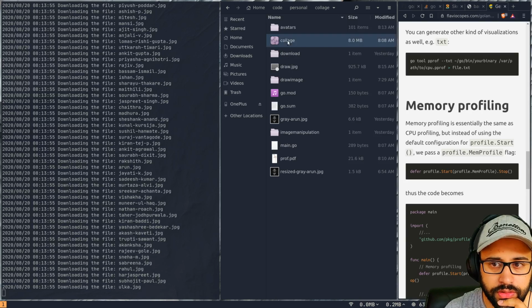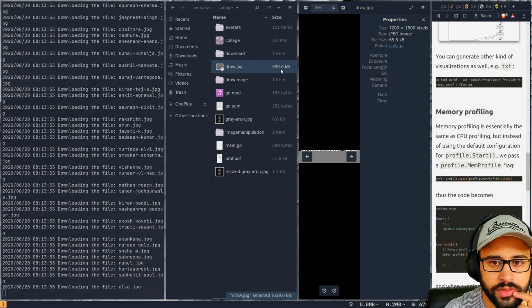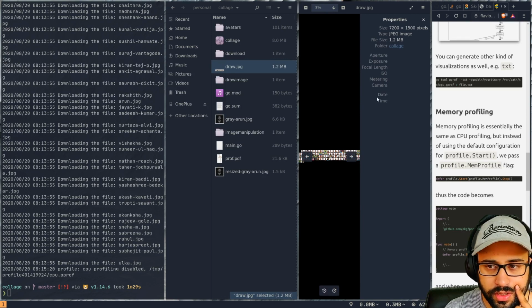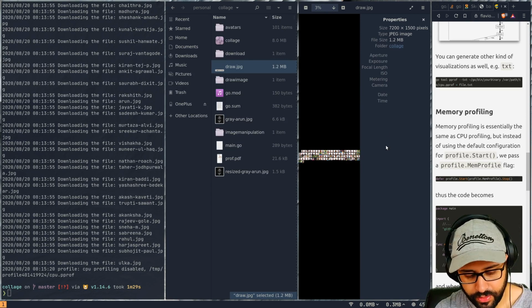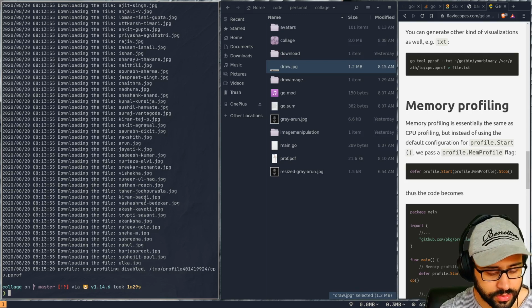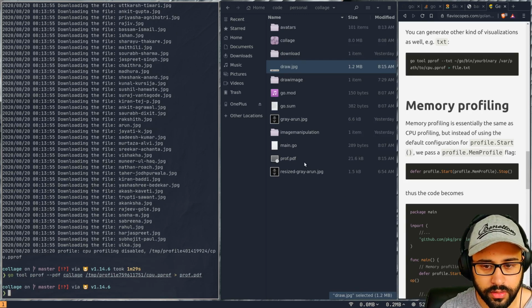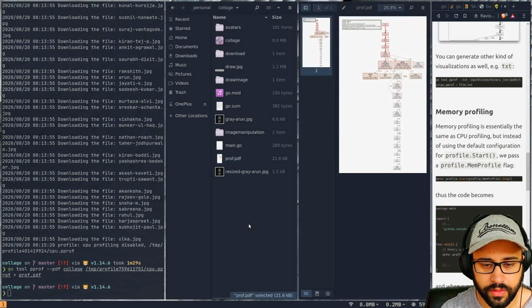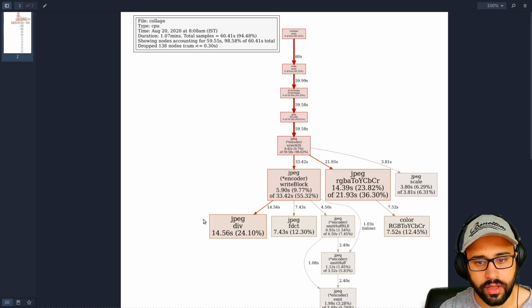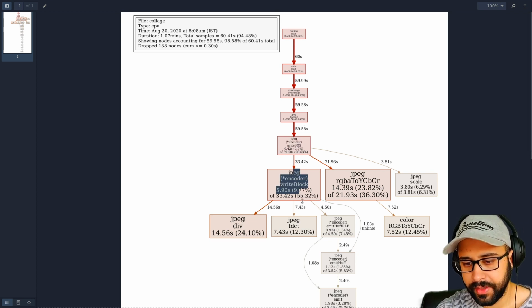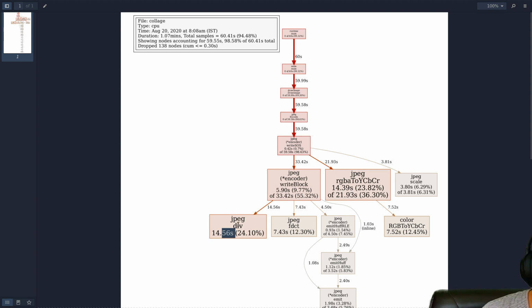So where's the draw thing? It's writing to this. You see, it's going up, it's going down, it's going up, it's going down, and then suddenly it's generated, right? But the profile was also generated, so let's generate a PDF from it again. Yeah, let's open the PDF now and see. Yeah, I think it's still the same thing. So the JPEG part is taking a lot of time here, like 14 seconds.